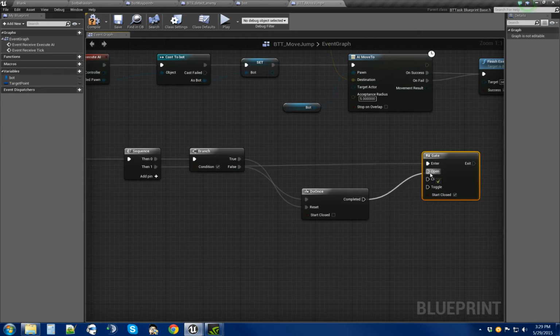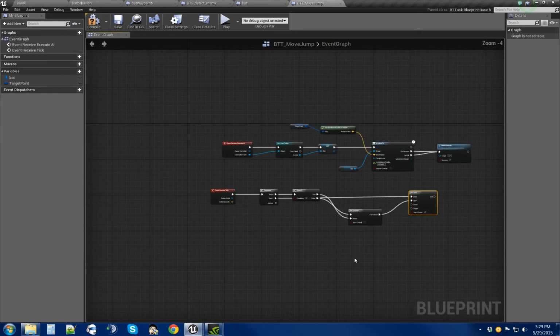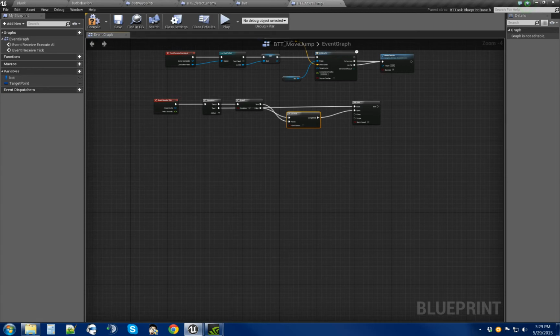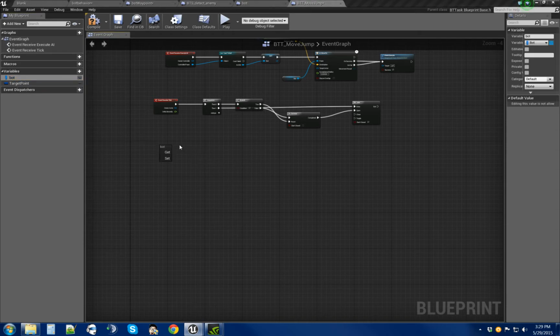When this is completed, we're going to open, because we only want him to jump one time. If we have him continuously jumping, he'll fly through the air like Superman. Trust me, I've done it. Not that I've flown like Superman, of course, but you know what I mean.